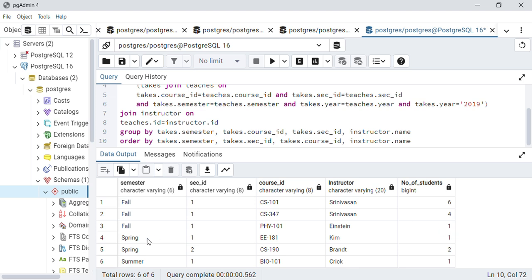In the semester spring, section ID 1, course ID is EE181 and the instructor teaching the course is Kim, and there is one student taking the course. In the spring, the section ID 2, course ID CS190, instructor is Brent, number of students taking the course is 2. In the summer semester, section ID 1, course ID Bio 101, instructor is Craig, number of students taking the course is 1.